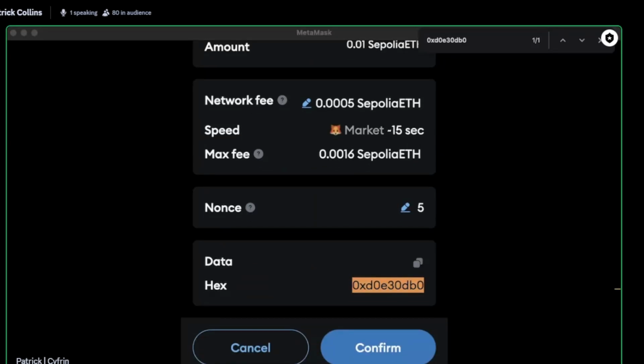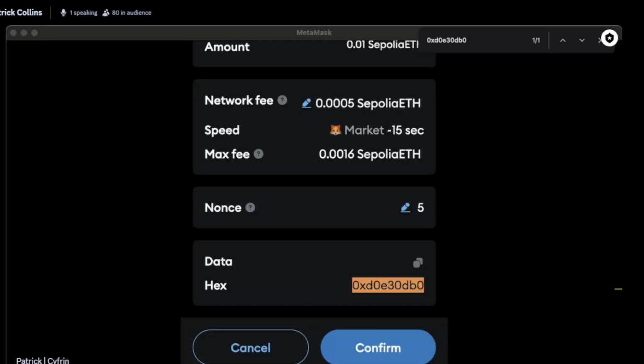Oh, I'm so glad this is happening. Oh, this is great. MetaMask. Okay. Oh my God! This chat is amazing. This chat is fantastic.